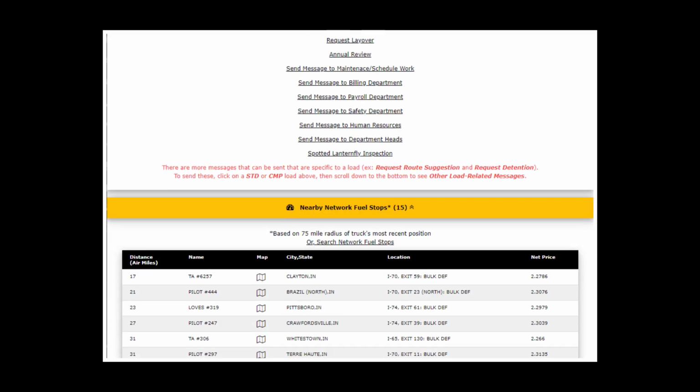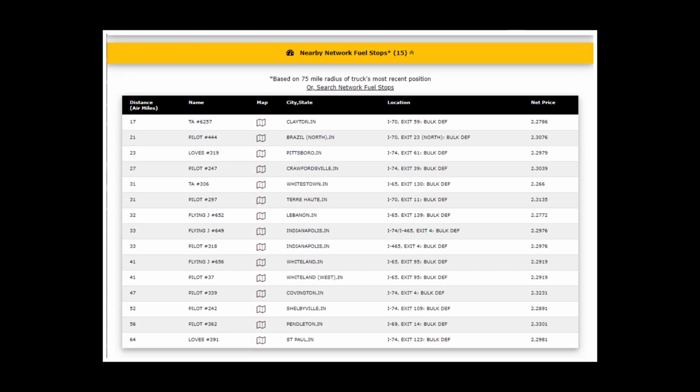The Nearby Network Fuel Stop section will show you all approved Bar-None fuel stops within a 75-mile radius, sorted by distance. You can see the satellite view in Google Maps when you click on the map icon.